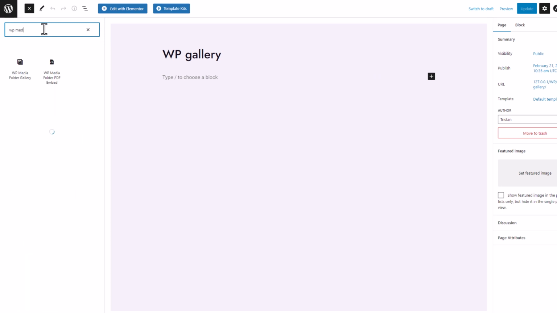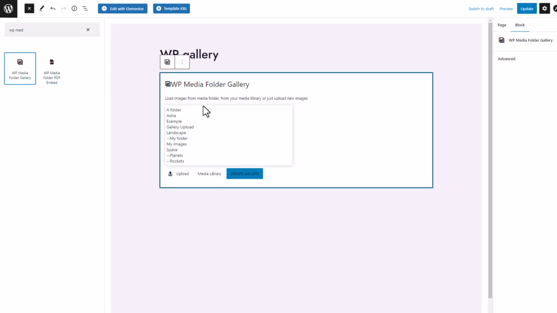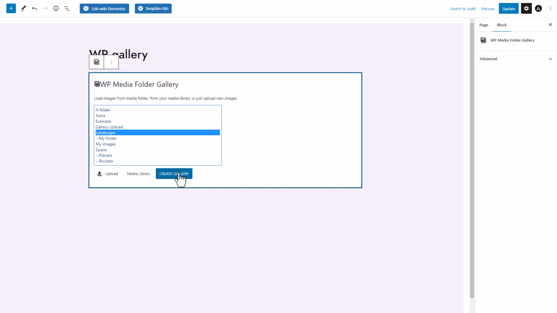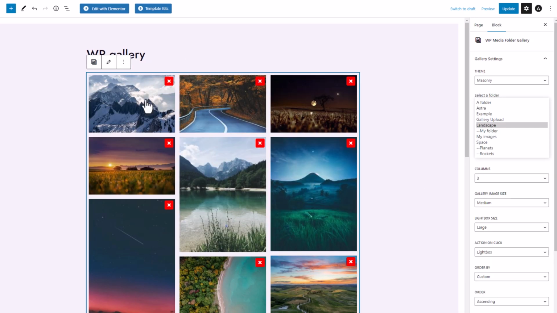I'm adding a block called WP Media Folder Gallery. Great! Now I need to select one of my media folders. Let's pick this one and apply. Nice! I have a gallery.